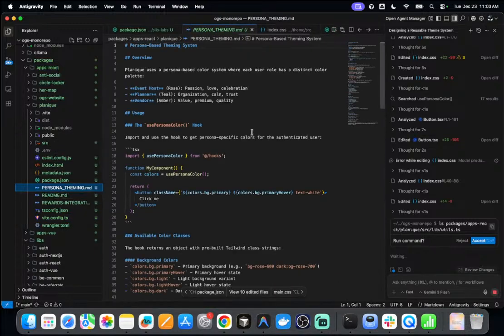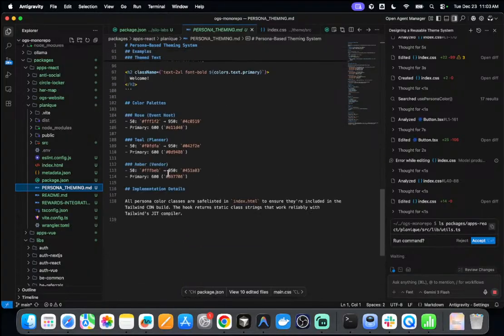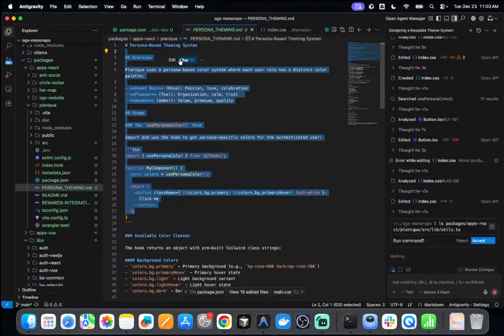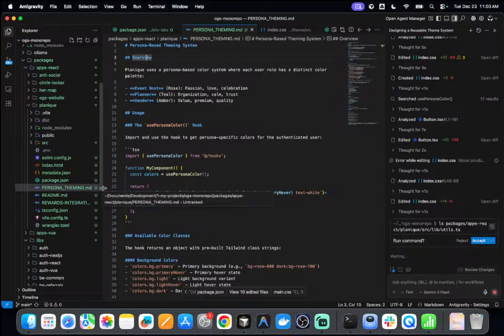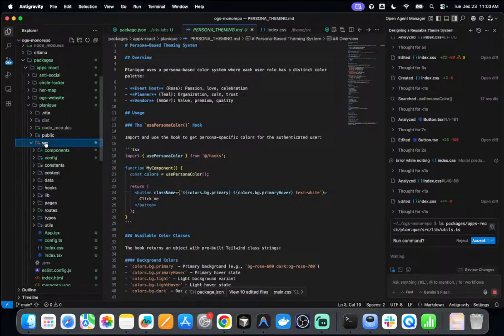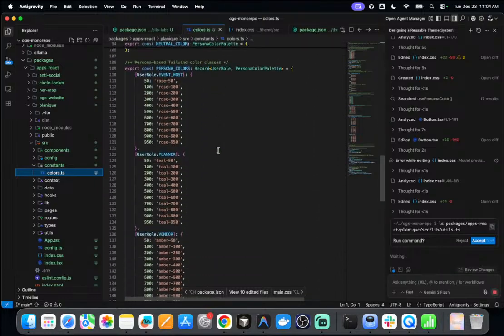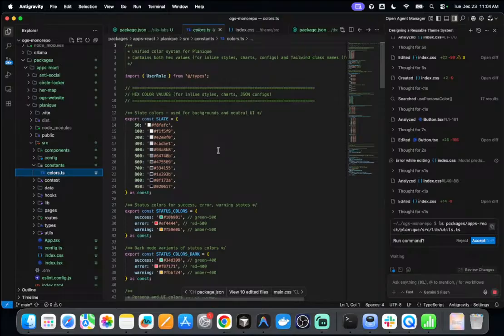There were some persona theme details that the AI agent came up with, and this is a lot of reading. I want some simplicity. I don't want to read and understand in this much detail. I want the code to be easy to just read and understand. So I want a system where we start with the config maybe. So the constants folder has all these colors defined. But still too much code for me, I think.